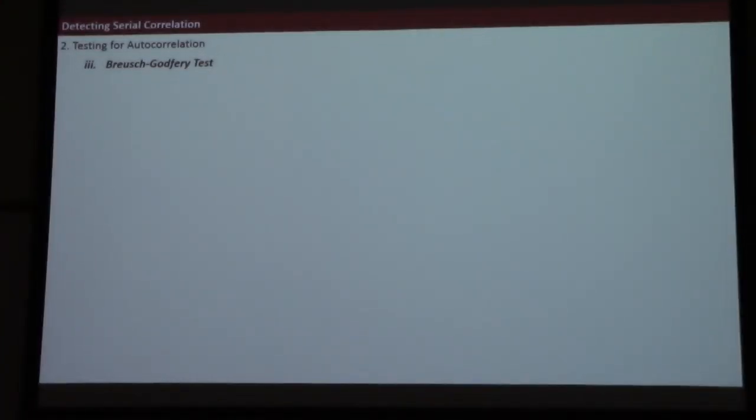The Breusch-Godfrey test. All these tests have limitations, so we usually run all of them. It's pretty simple. So run your regression. Save the residuals, which we'll call e hat.